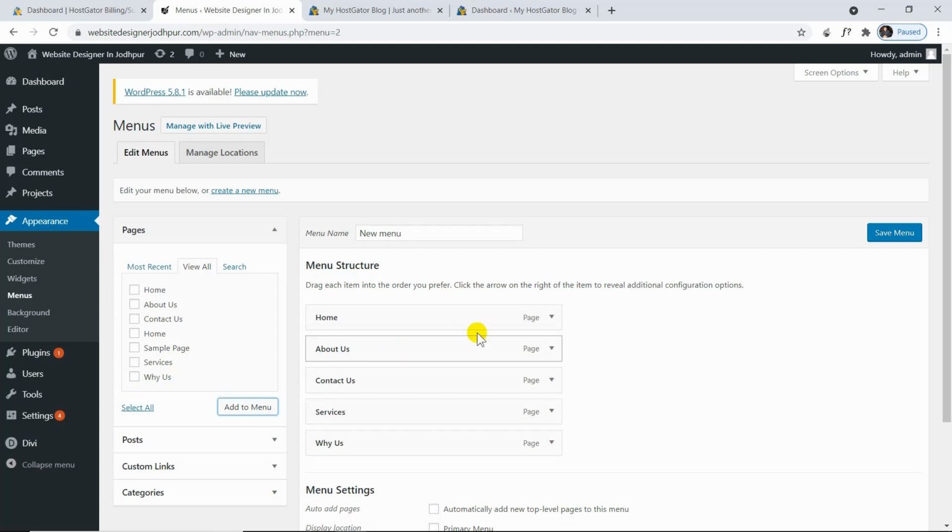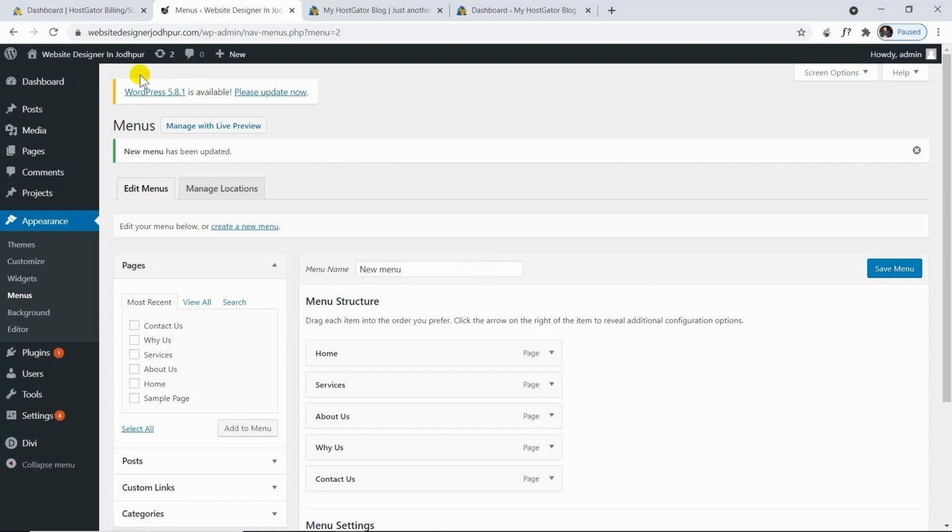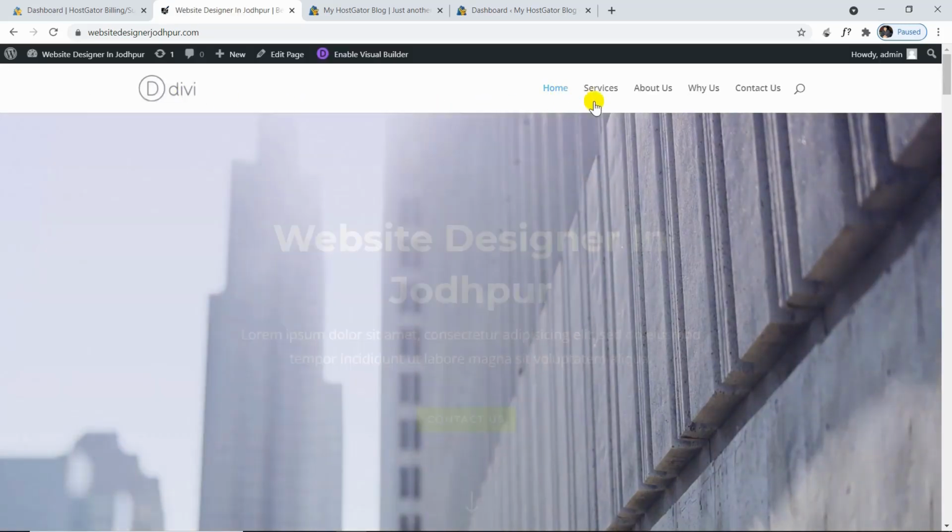You can see our menu structure now. You can change the sequence as well by simply using the drag and drop interface. Once you're done adding pages, scroll down below and then select Primary Menu. Now click on Save Menu. Now let's visit our website to check the changes. The sequence has been updated now.